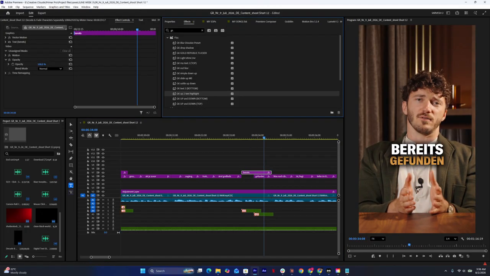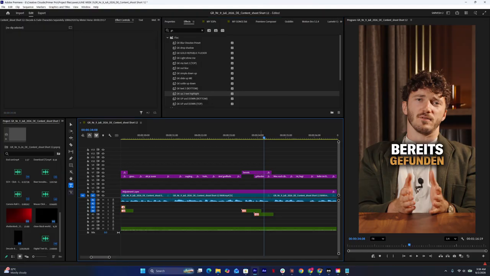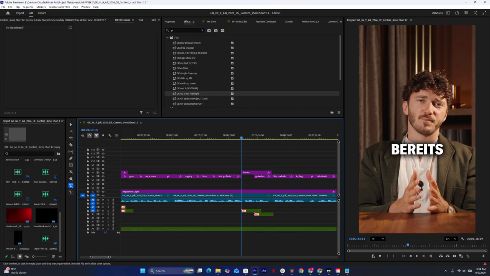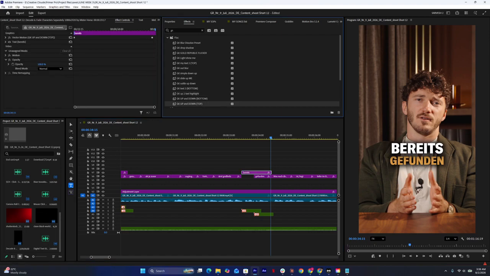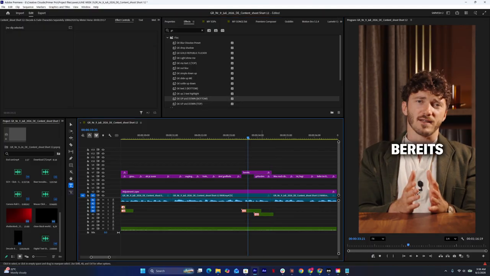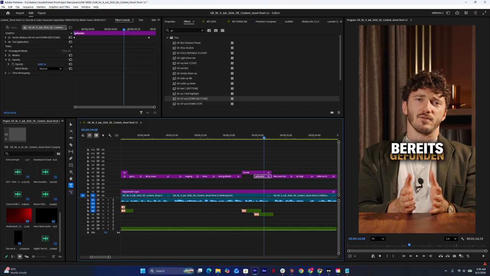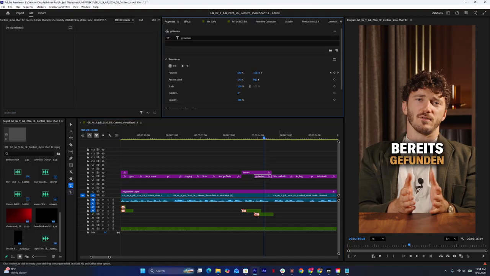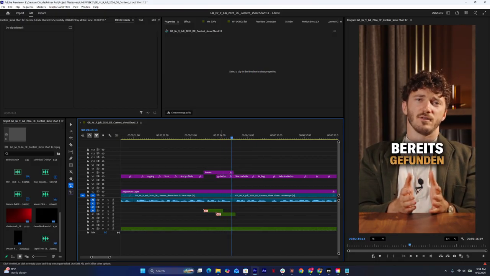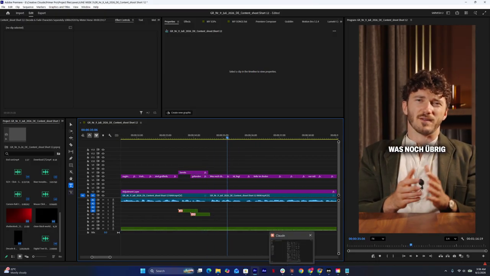And I don't mind if you don't give a transition for these kinds of words sometimes, but here I like to give it top and bottom. Okay, place it down. Bereits gefunden. Was noch übrig?